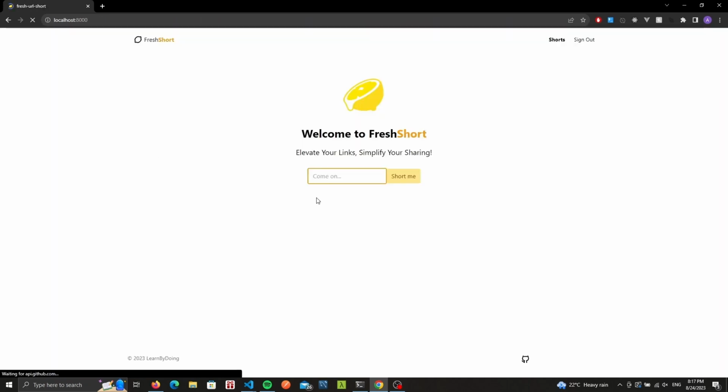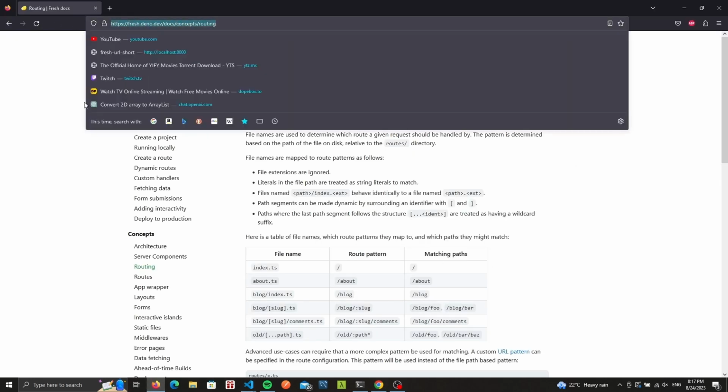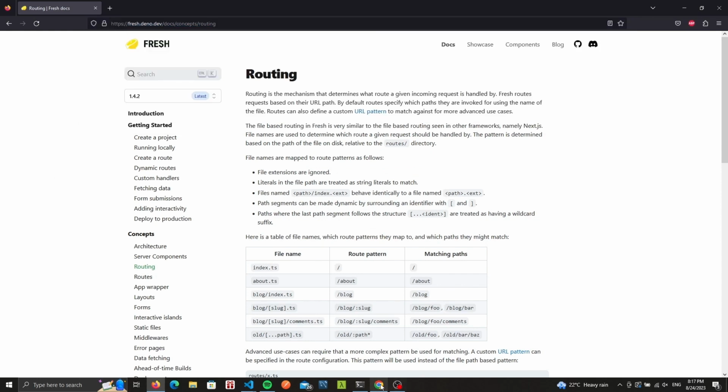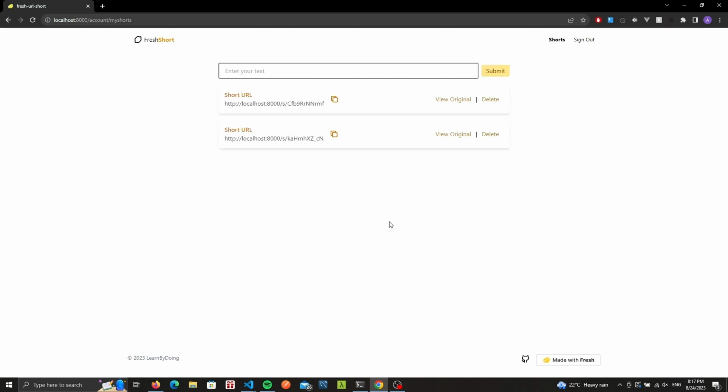Once we're signed in, the homepage changes, asking me to enter a URL to short. We can also notice that the navbar changed and there's a link to view all my shorts and a link to sign out. So I'll enter a URL. I'll enter one from the fresh documentation and click short me. This creates a short and redirects us to the shorts page where we can see all the links associated to our account.